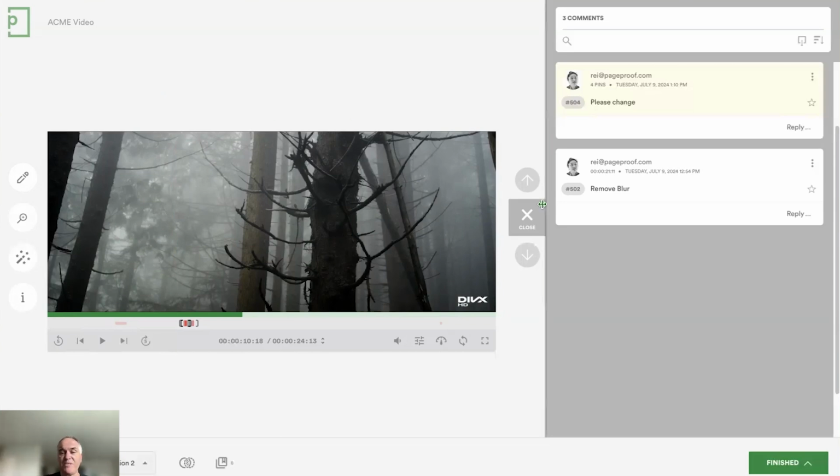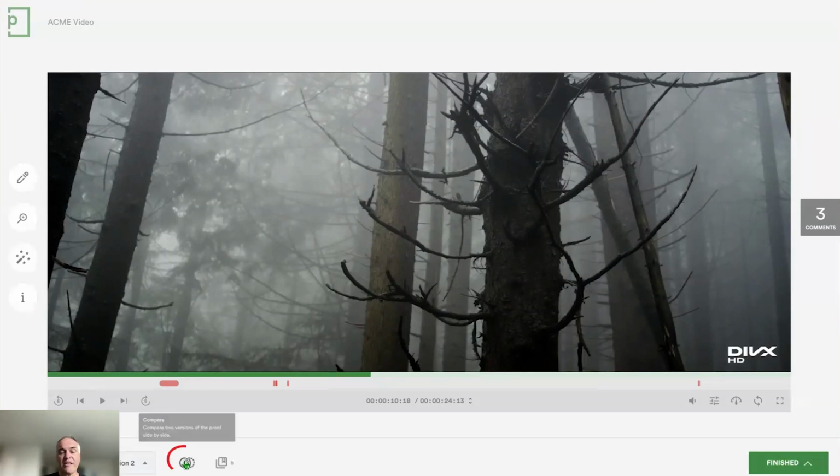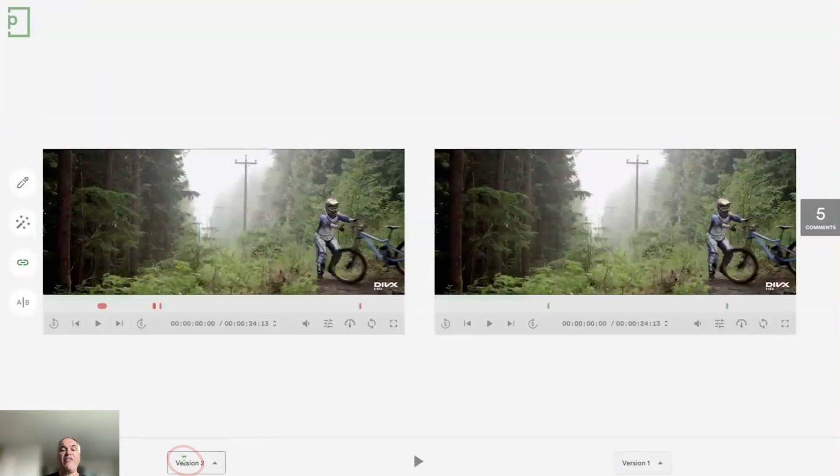So you can see with this particular proof, I've got two versions. I've got version 1 and version 2. You can go back to the previous version if you want to. But if you want to compare two videos, simply click the compare icon right here. That will put the two videos up on screen side by side. So you can see there are the two videos, version 1 and version 2. These are linked together, so they'll play together.